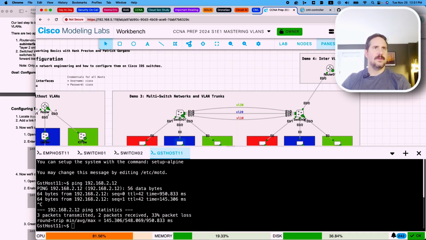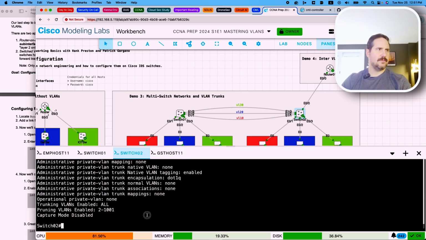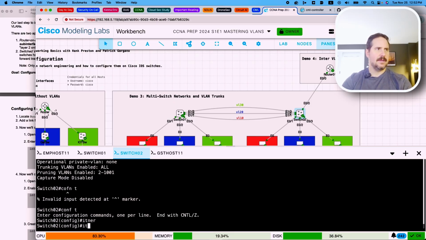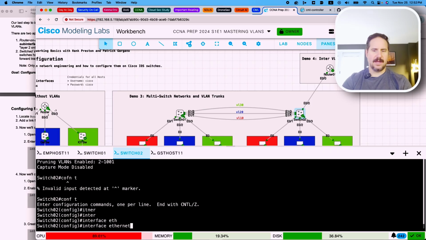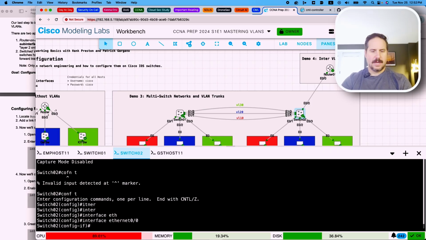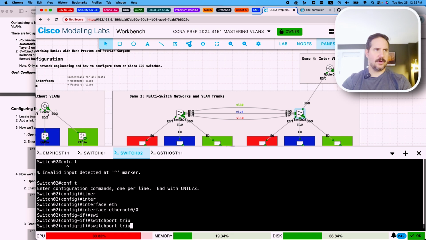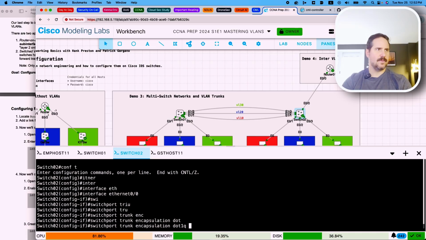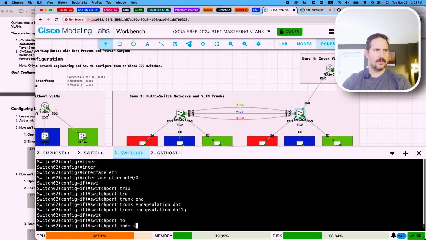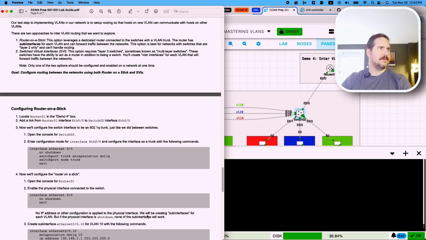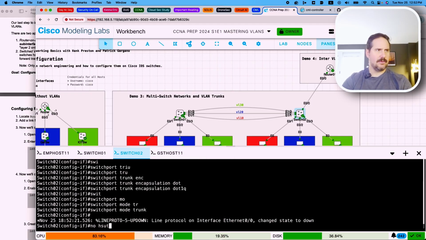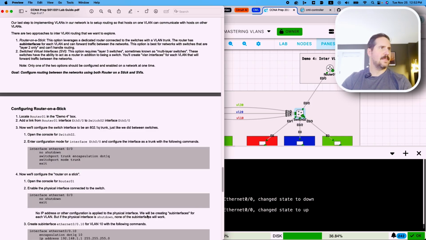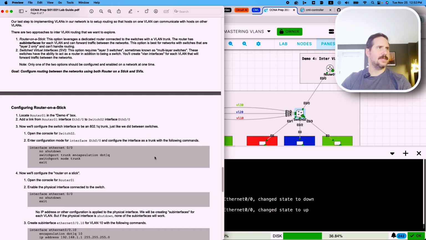All right. So let's go to switch 02, conf t, interface Ethernet 00. Switchport trunk encapsulation dot1q, switchport mode trunk. I think that's it. And we want to do no shut, although I don't know if we have to. Exit. Okay. Now we'll configure the router on the stick.